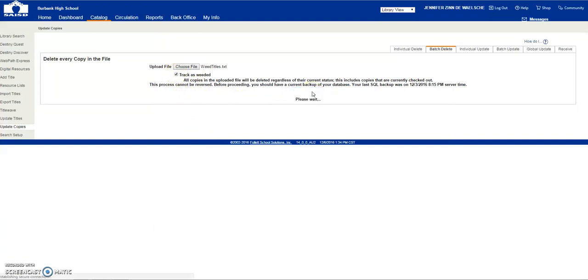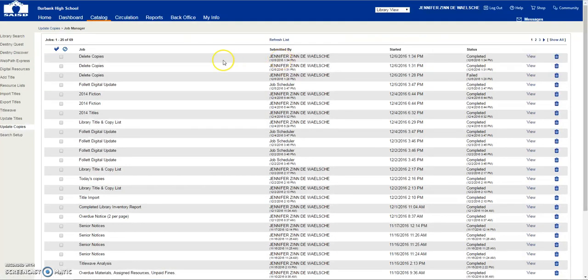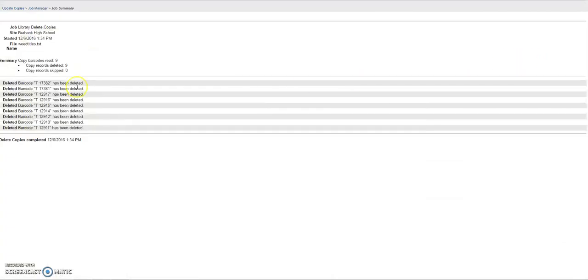Now what this is going to do is run as a utility. And it's pending right now. So I'm going to refresh my list. And it'll say it's completed. If you want to go look at that, you can click view. And it shows that all of these that I had in that file have now been deleted. So that's another way that you can do that.